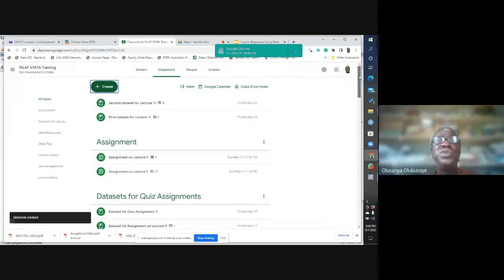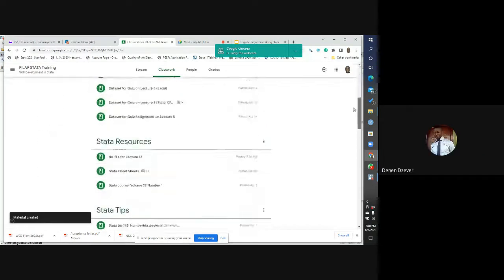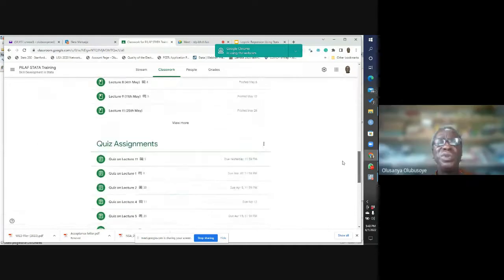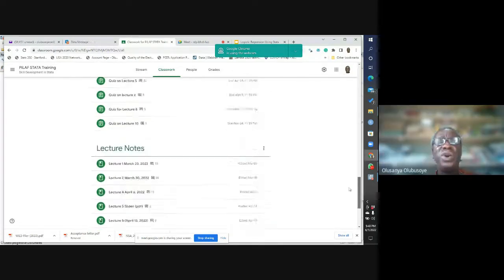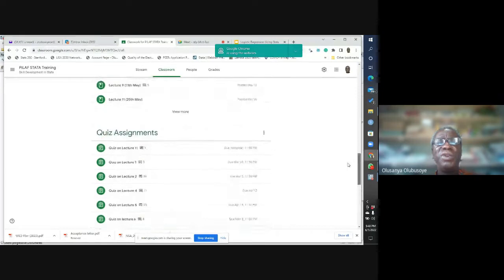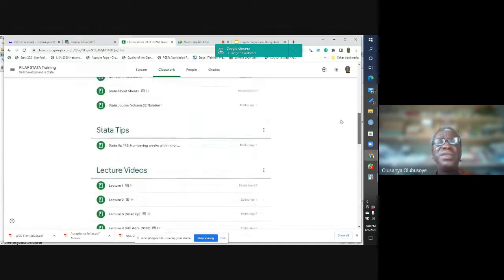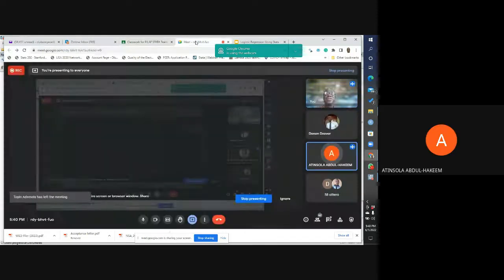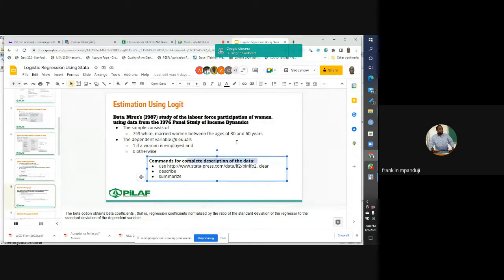So if you go to the Google Classroom, and you go to Classwork, look for Stata resources. Look for Stata resources. You will see it there. How many of you have seen it? We have, Prof. Yes, sir. Received, sir. I have seen it, Prof.